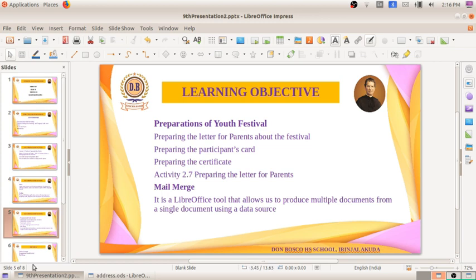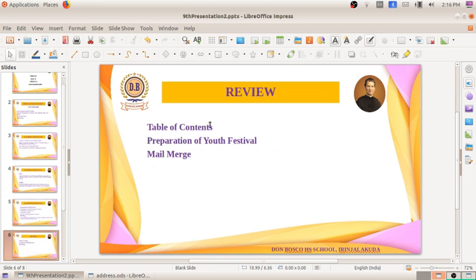Okay, so let us recall what all things we have discussed. First we found the error in the table of contents, the index portion, and we rectified that error. After that we got the index with full contents. The next one is how to prepare for the youth festival. The first thing to keep in mind is the mail merge tool. This mail merge will help us get the number of letters we need. It will help us print each letter individually with the parent's address. So we have to keep all this in mind. Hope it is clear to you.